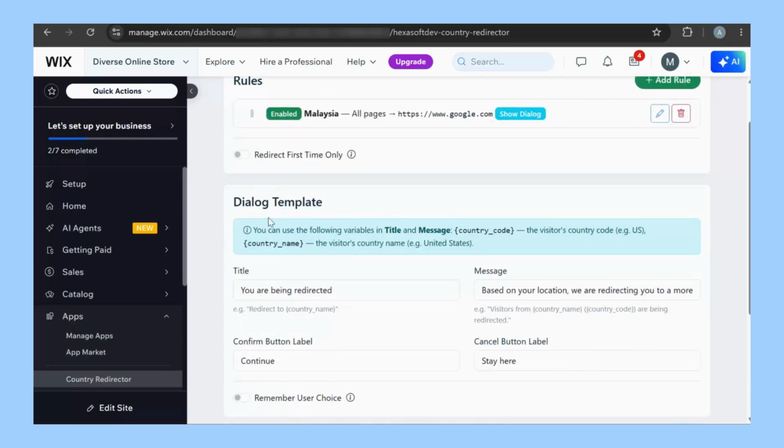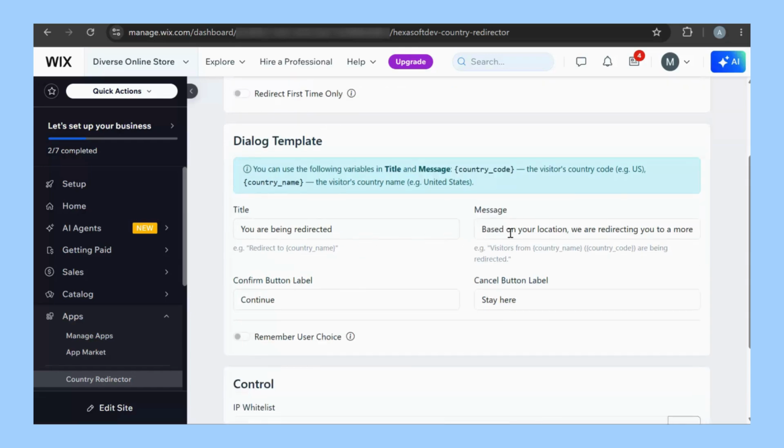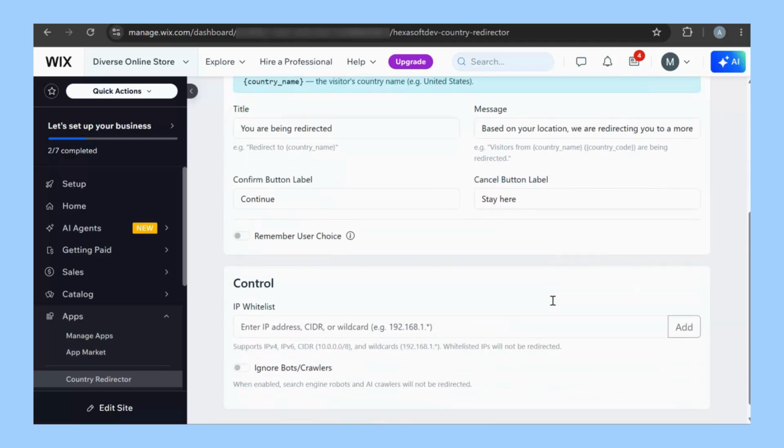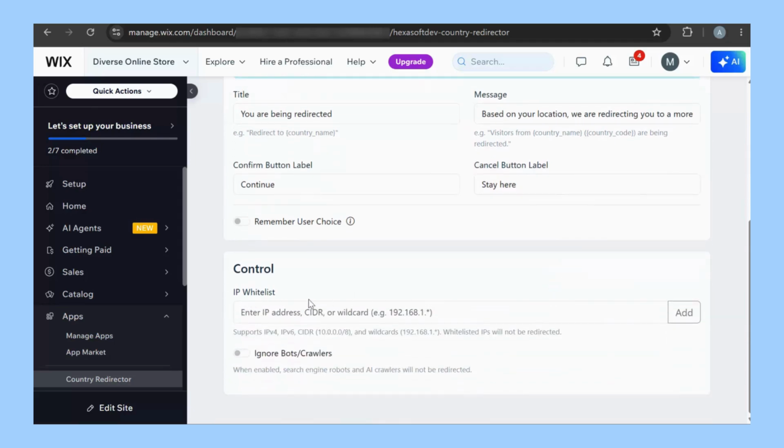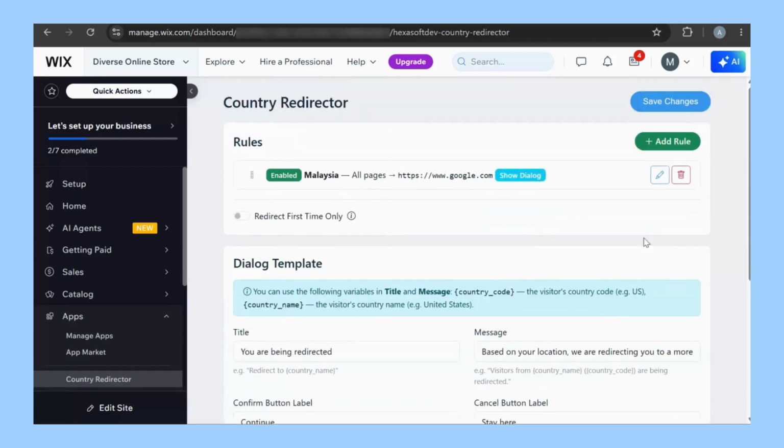You can also customize the dialog message under the Dialog Template section. Here, you can edit the title, message, and button label. If you want to whitelist certain IP addresses, you can enter them here. You can also skip bots and crawlers from redirection by enabling this option. Once you're done, save your settings.